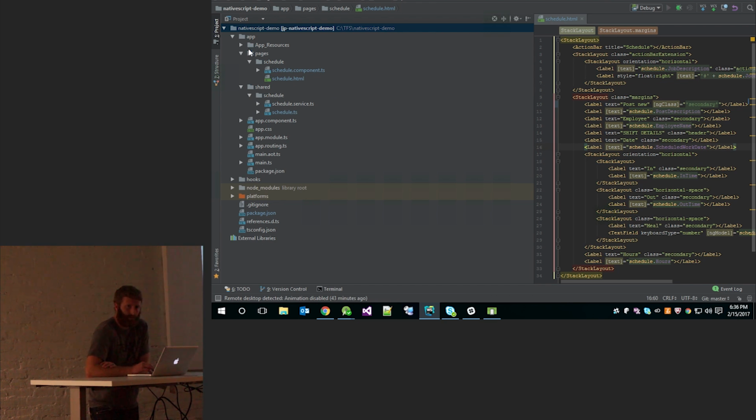Anybody use Angular? A little bit? Are you using Angular 1 or Angular 2? I've done Angular 1.5 for the last year, but NativeScript uses Angular 2, so this is a little bit new to me as well. But here's what my app looks like.